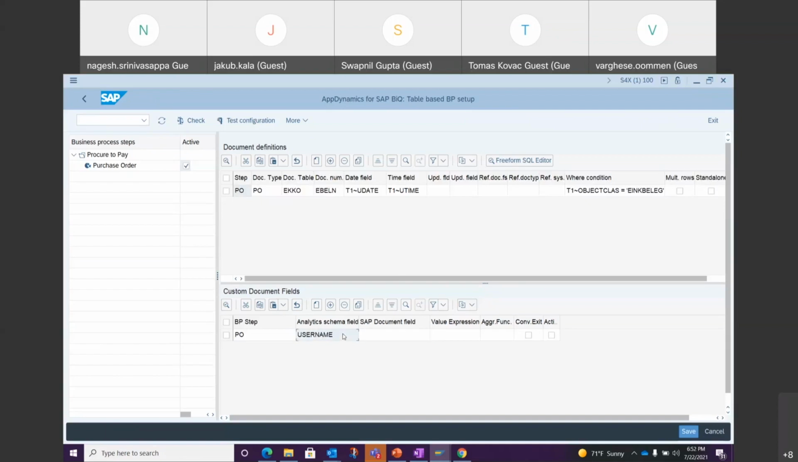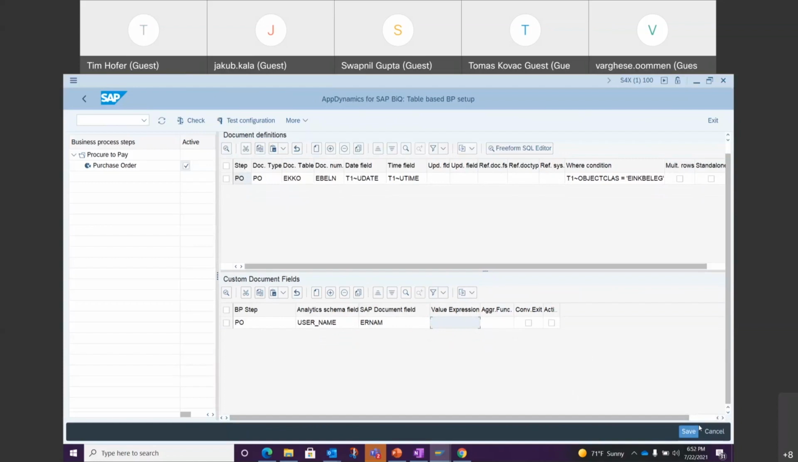Okay, here put Ernam. And as well, there is an activation button at the end. Okay, the save. You only see ATV at the end there. Yes, and now click Save.